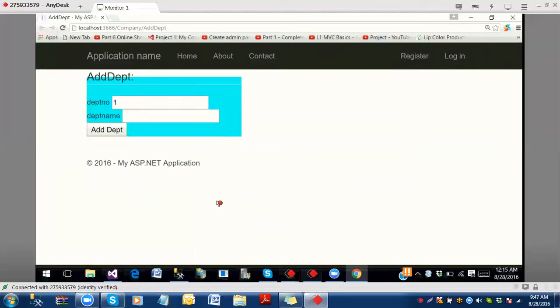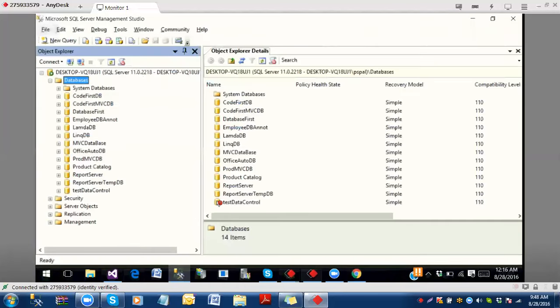Enter department number and department name, add the department, and we can check in the DB. The first time it will take more time for creating the DB, creating the tables, all those things. Only after that is data inserted. Maybe it will take 1 or 2 minutes, depending on the system.